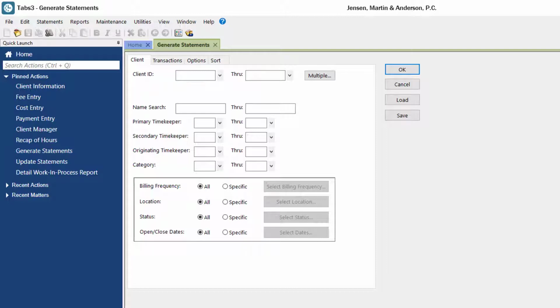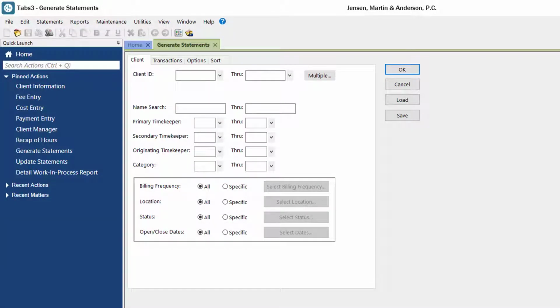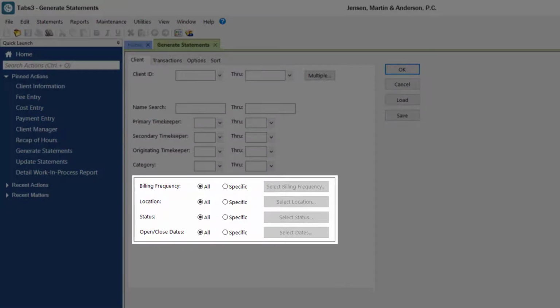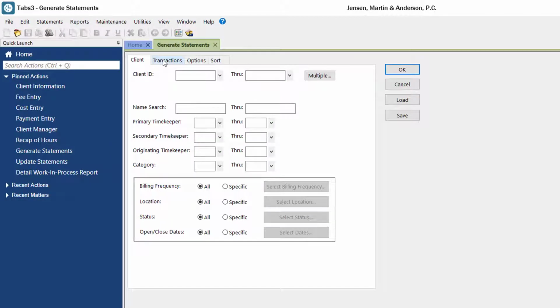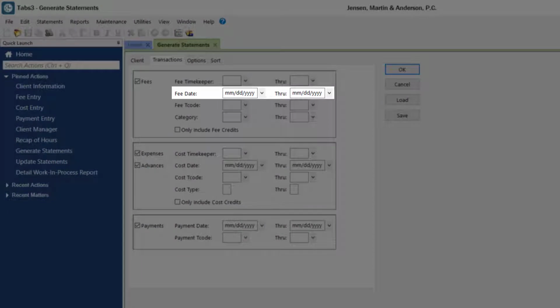Various PDF output options are available on the Sort tab to generate PDFs using sort criteria. Next, enter any other criteria by which you normally filter clients, including billing frequencies or status. On the Transactions tab, you can optionally specify a date range for this statement run. For this example, we'll leave the date range blank to make sure that all unbilled time is included.